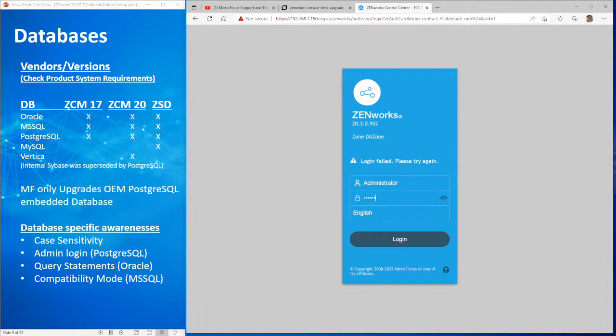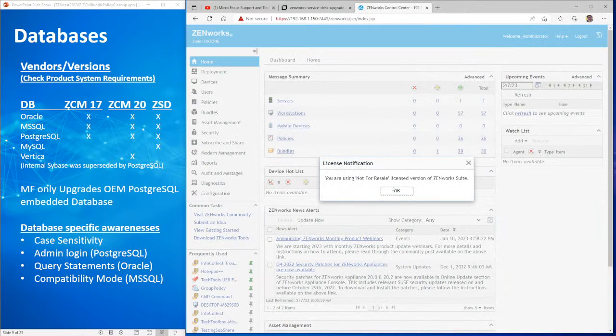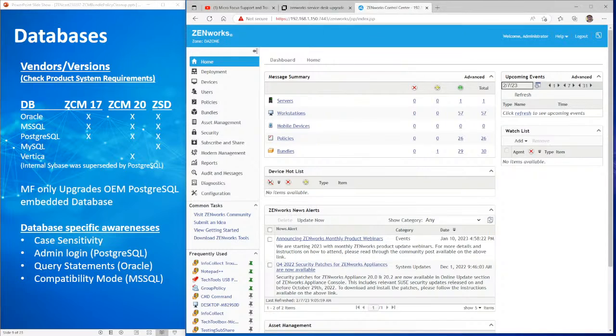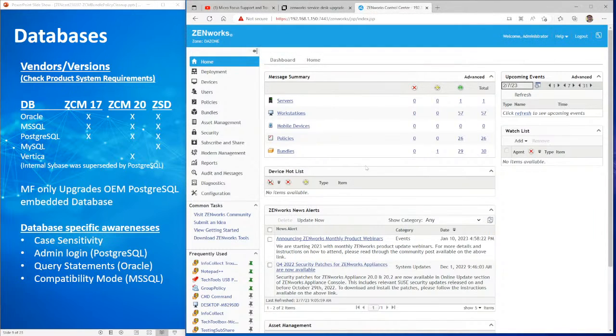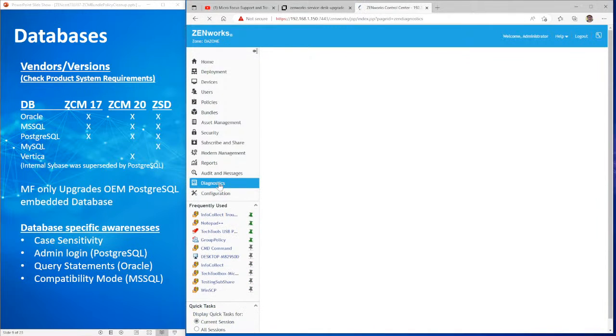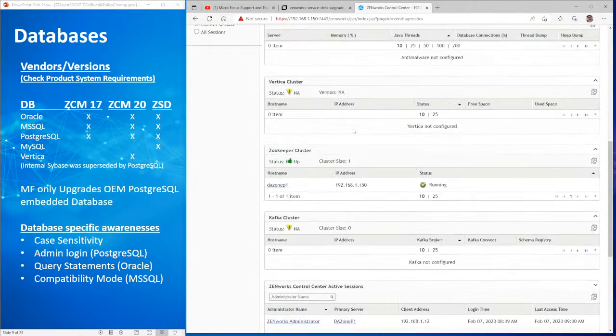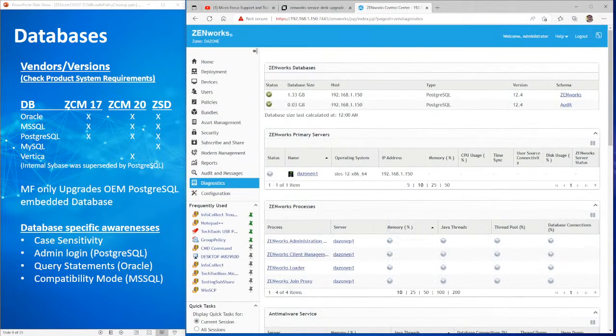Might be good if I spelled it right. So this is update 3, and you can see we're on port 7443. And the databases, obviously, you can tell in the diagnostics what you're connected to, right? At the very top, you have your database. This is a PostgreSQL, okay?